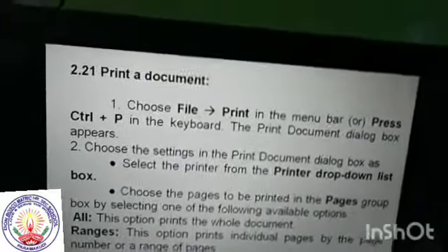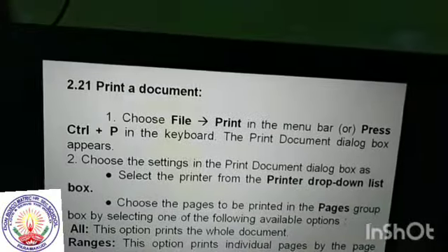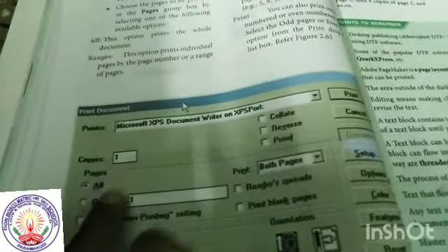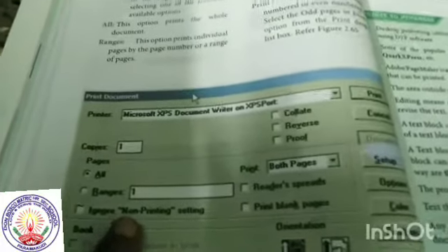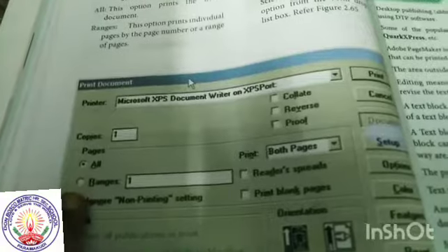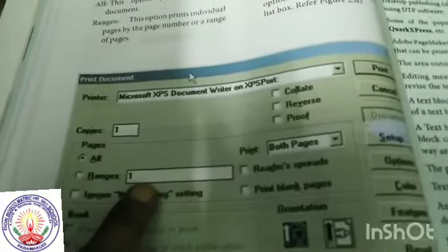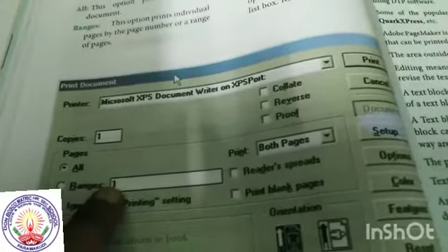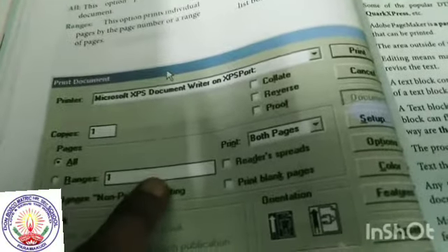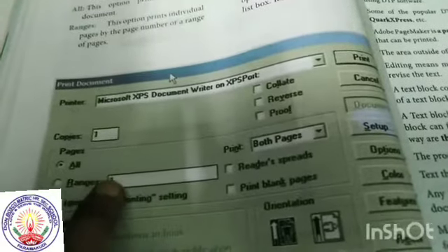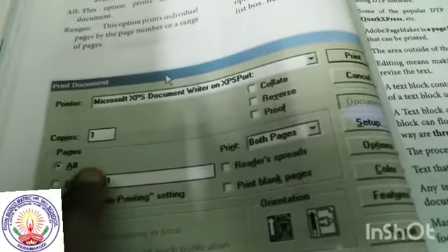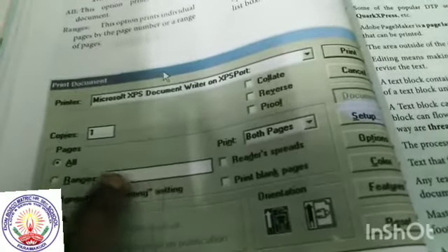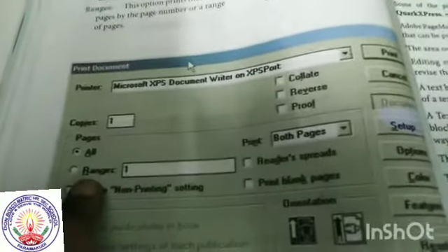See page number 52 in your book, in this print setup box. Here you type how many copies you need. For pages, choose All if all pages are to be printed. Otherwise, if you want to print particular pages, type the range, such as 3-4, or 3 to 6 as 3-6. Type the range here, and then click the Print option.